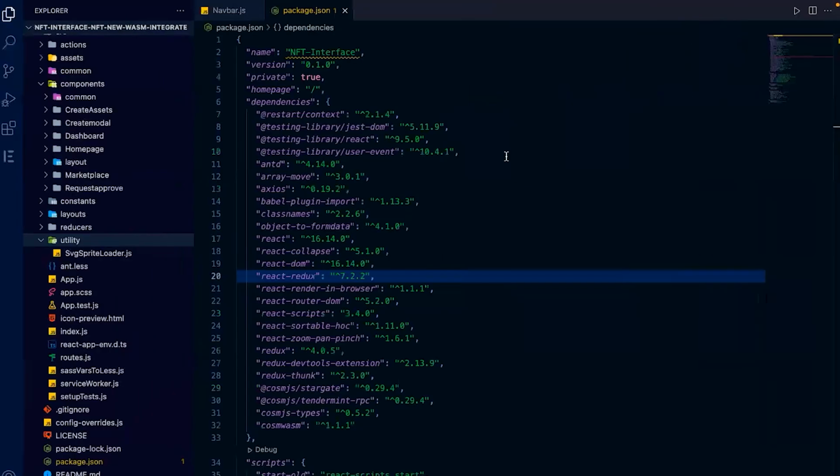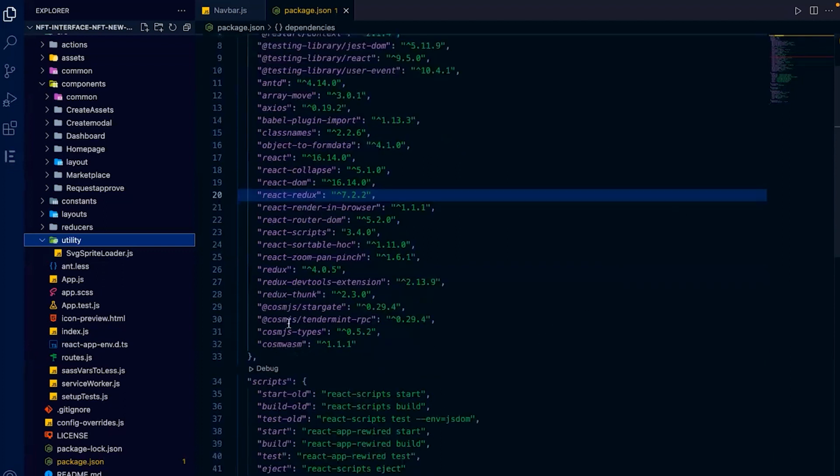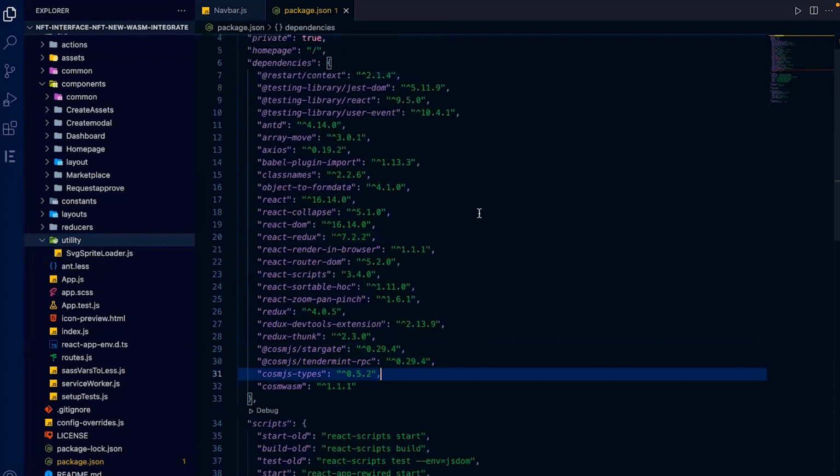Okay, to get started, we need some packages installed in our system. Here are some of them: we need CosmJS Stargate, CosmJS Tendermint RPC, and CosmJS types. I have already installed all the packages in our system. So let's start. Now our first aim is to add our Comdex chain in the Keplr wallet.